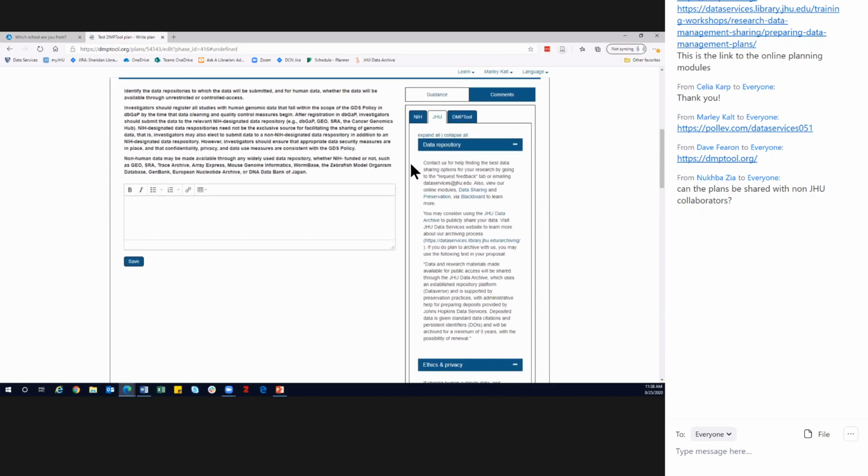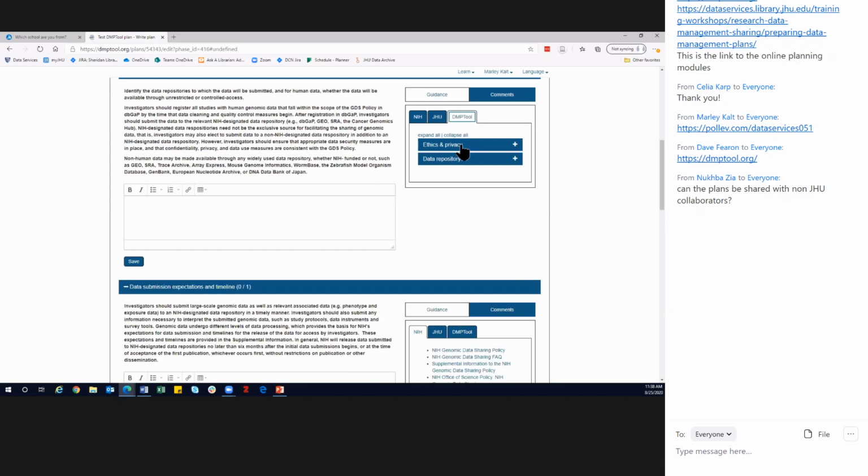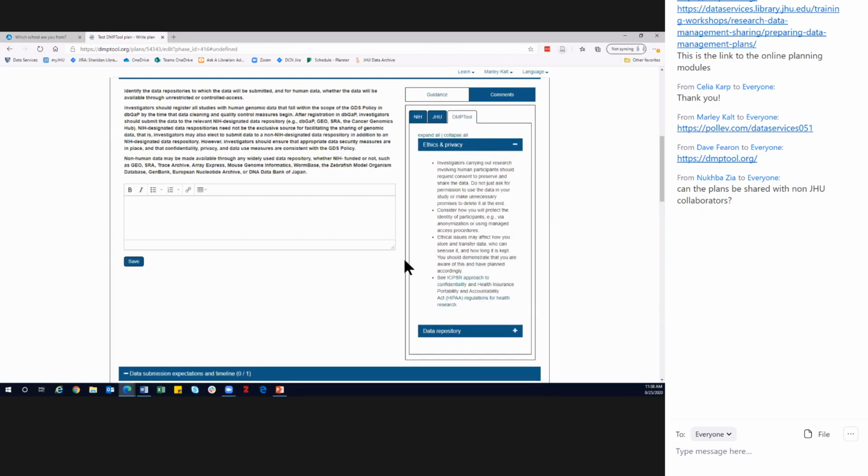And our last guidance tab up here is DMPTool. So some of these headers are similar, but then there are additional questions and things to think about relating to data management that comes directly from the DMPTool and the data management experts who maintain this tool.